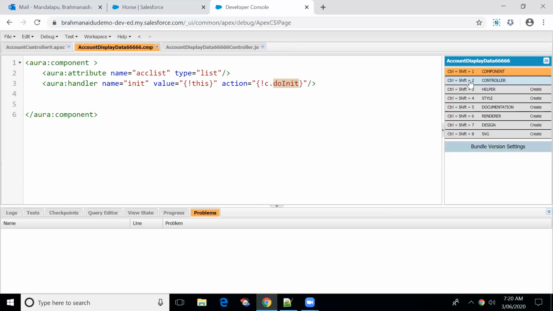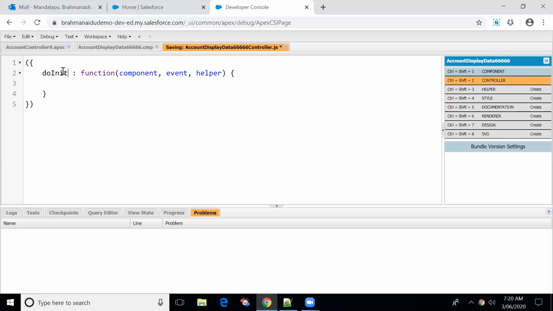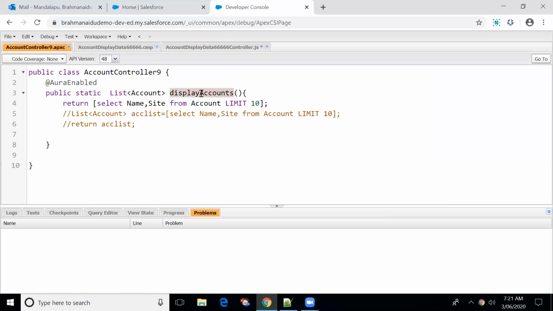Okay, so doInit. Let me write this method. The first step would be we need to call the Apex class, Apex method. Where action equal to, you can give any name, but normally most people will go with action as the reference variable whenever they are calling an Apex method. This is up to you. Component dot get of c dot refers to the controller. So this is the way we'll be calling the Apex method.